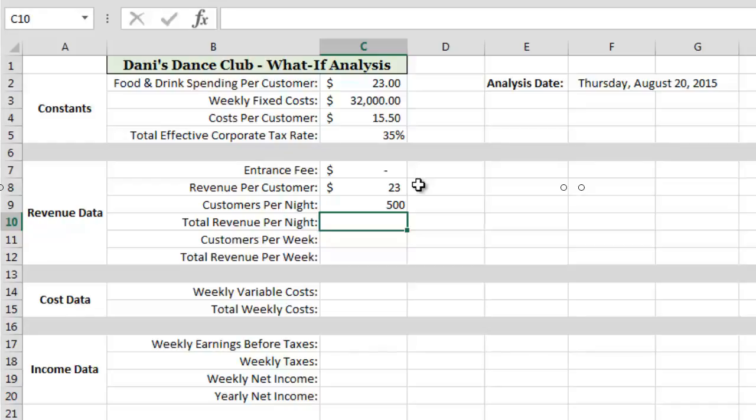Next, we know that the total revenue per night will be the product of the number of customers per night and the average revenue per customer. We can therefore write a formula that multiplies cells C8 and C9 together in order to calculate the total revenue per night.